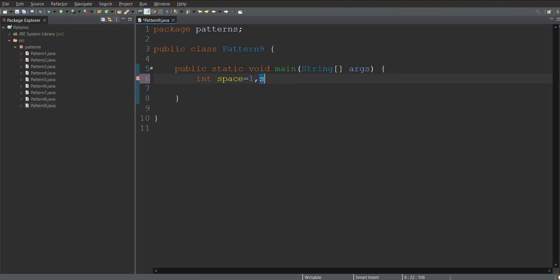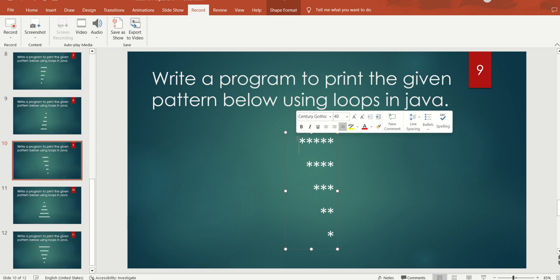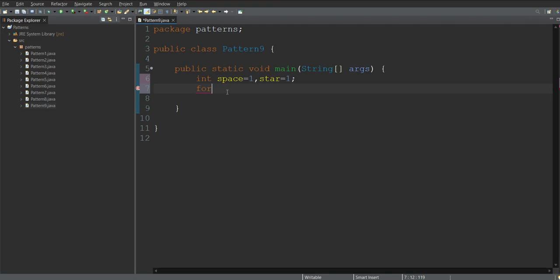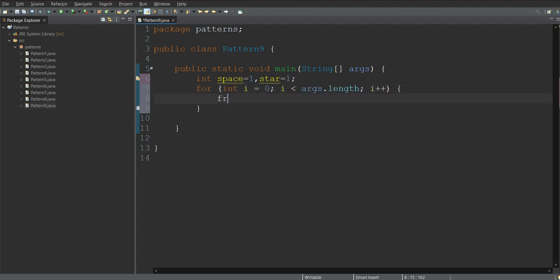star also initially 1. And as usual, you can see here, first we are printing a space. Don't think that first we are printing a star. No, first we are printing a space, then we are printing a star. In the same way, in the first row we will have zero spaces. So I'll just take the for loops first. This is the outer for loop, and this is the first inner for loop, which is used to print the spaces.